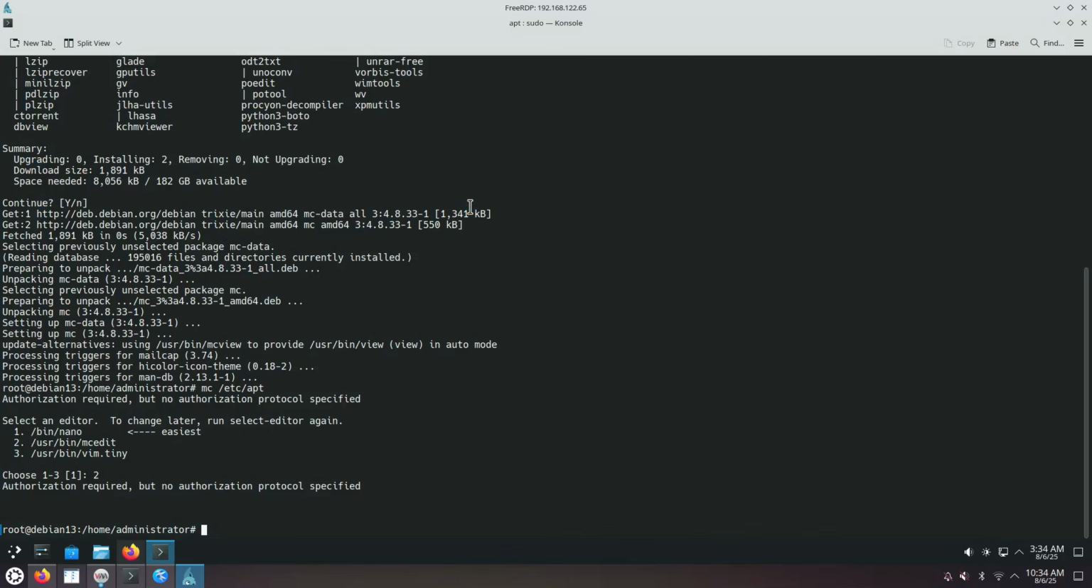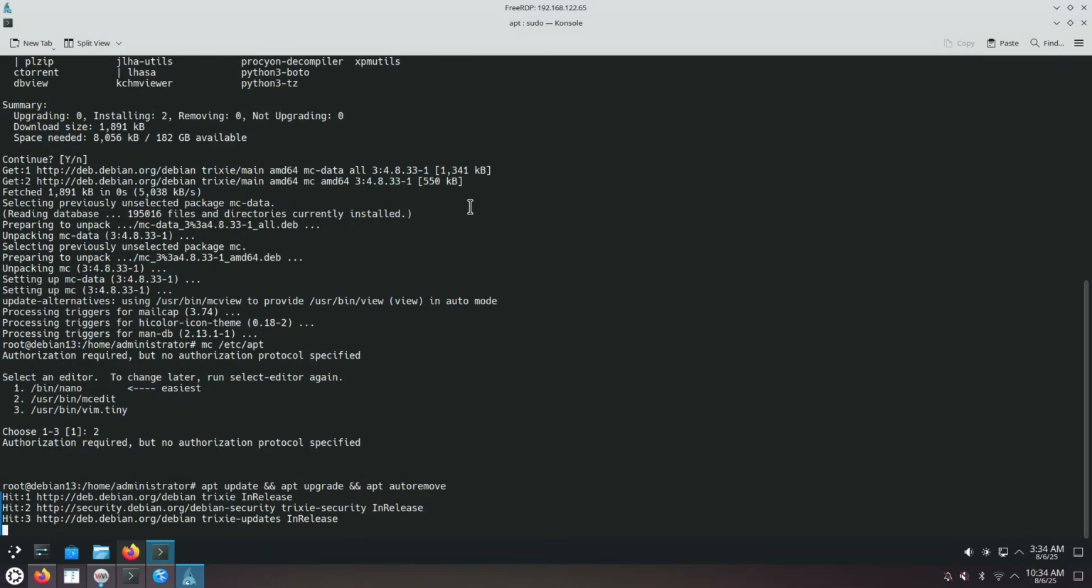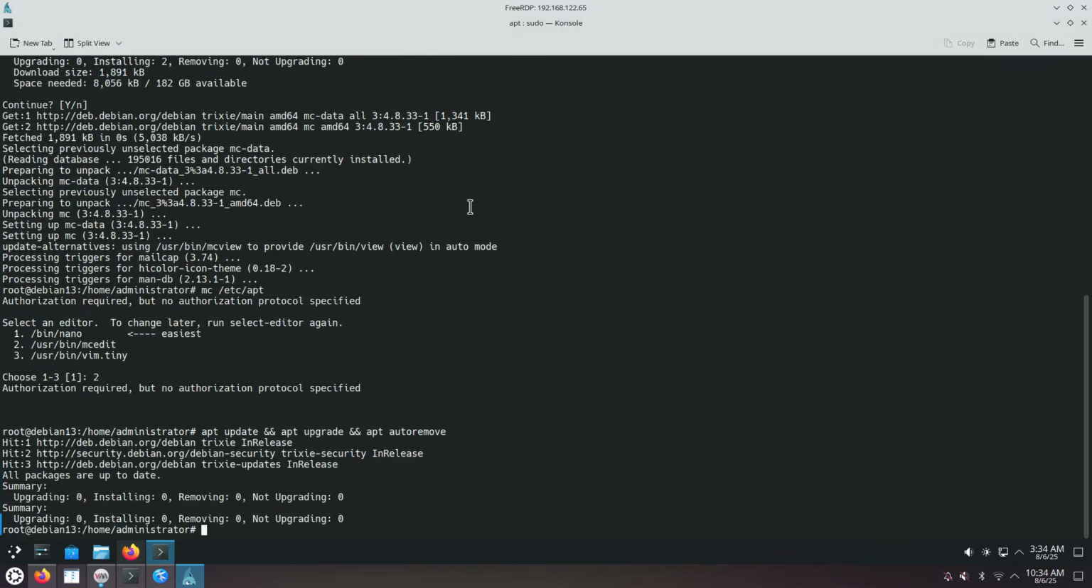Okay, so let's perform a full update. So that would be apt update, apt upgrade, apt autoremove. Nothing to install. So 0 updates were created in the last 4 days, which doesn't seem possible. Okay.